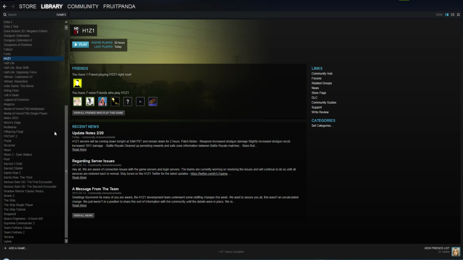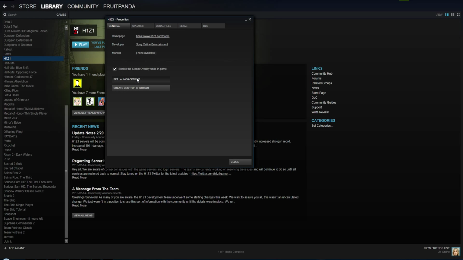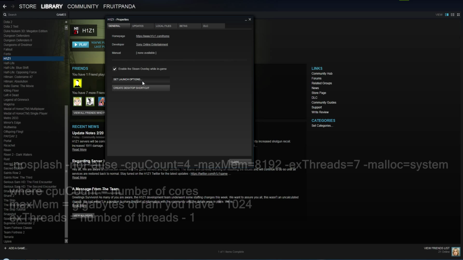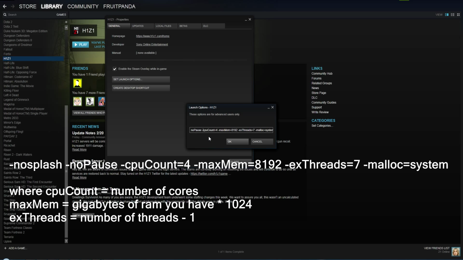Right-click H1Z1, click Properties, and then set Launch Options. Here are my settings for the game. I'll explain how to configure these settings, as simply copy-pasting won't work.